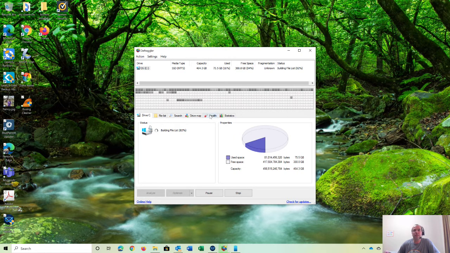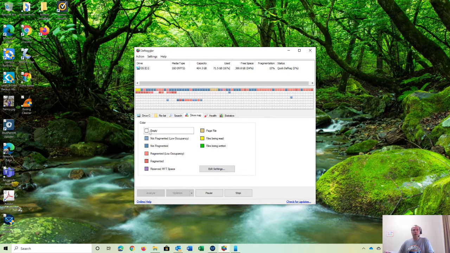And you can see it's got some activity. It's building its file list. Quick defrag started. If you want to know what the different colors mean of what it's doing, as you can see, it's flashing different colors back and forth. You can click here on Drive Map, and it'll tell you white is empty, light blue is not fragmented, low occupancy, slight fragmentation, a fragmented section, and just the different options or statuses of the sectors on the hard drive.